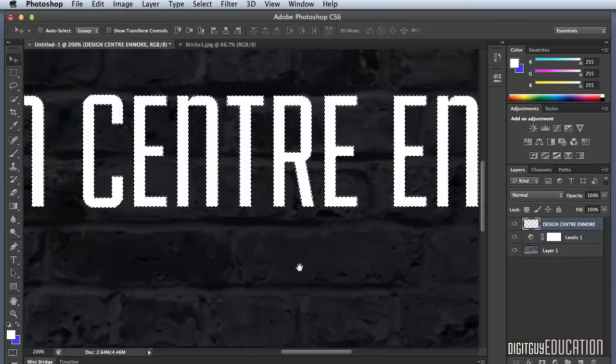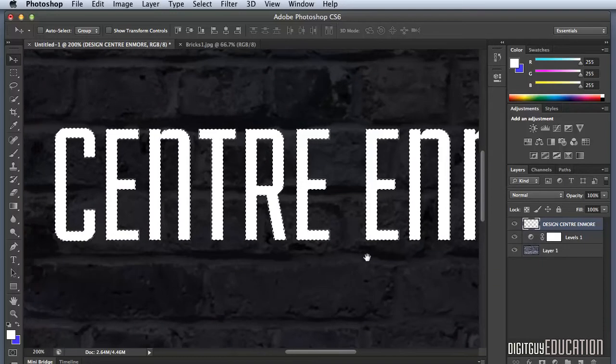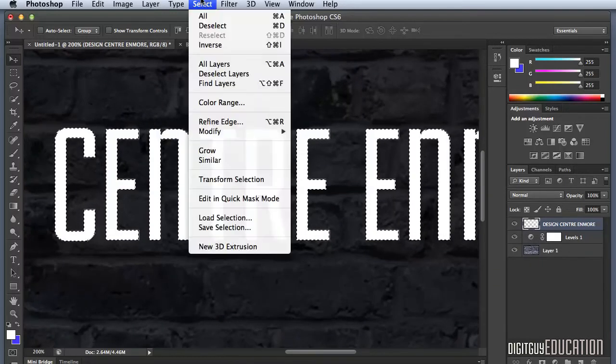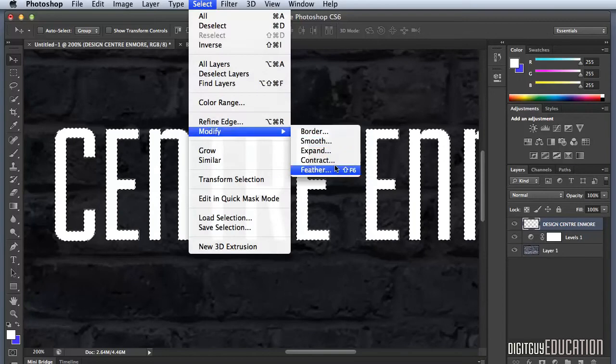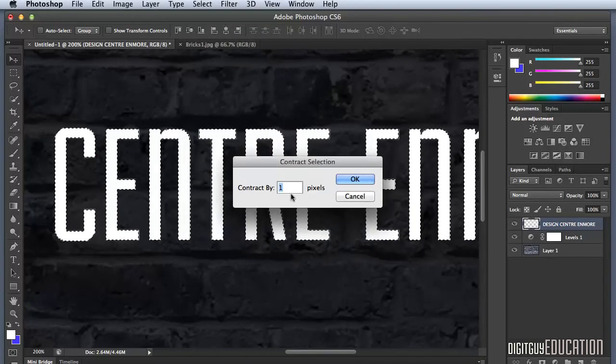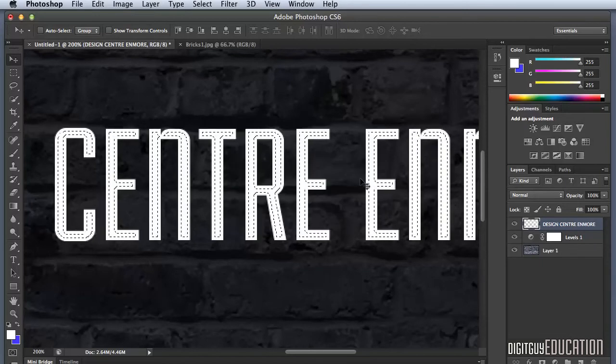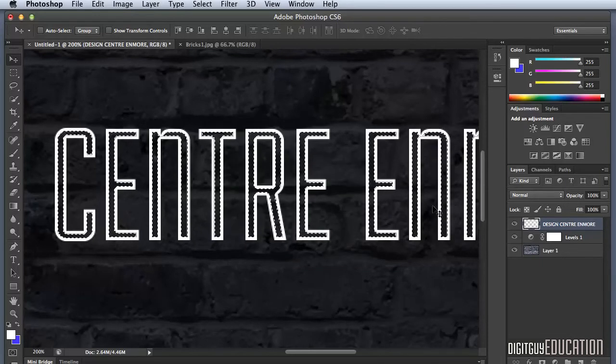Okay, I might zoom in a little bit, Apple Plus to zoom in, then hold the space bar down to move the image around like that. Now I'm going to select Modify, Contract. I'm going to contract this by 3 pixels. Then I'm going to press Delete like that to get rid of the center, and Command D to deselect.